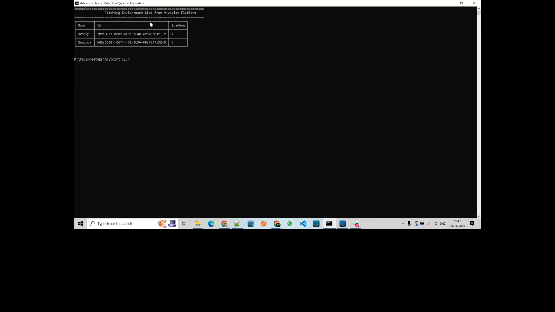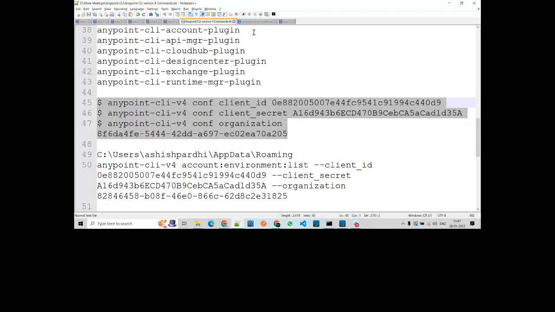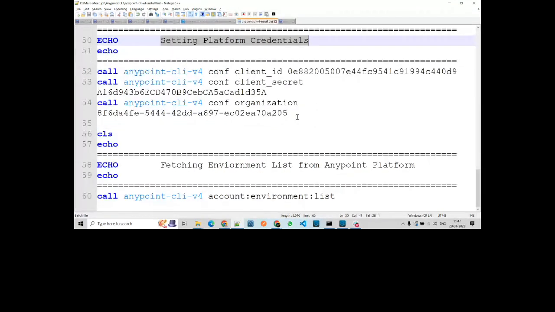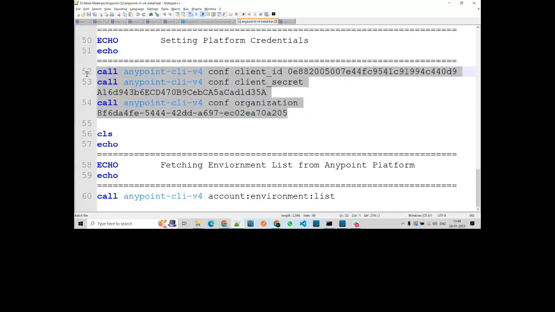Okay, so now you can see that it's executed successfully, and I'm able to see, actually at the end, if you see the bash file, I've set the platform credentials, and these are the commands I'm running. So when you want to set the credentials, this is one way of setting it. This will create a configuration file. Okay, that's what we are looking for. This is one way of doing it.